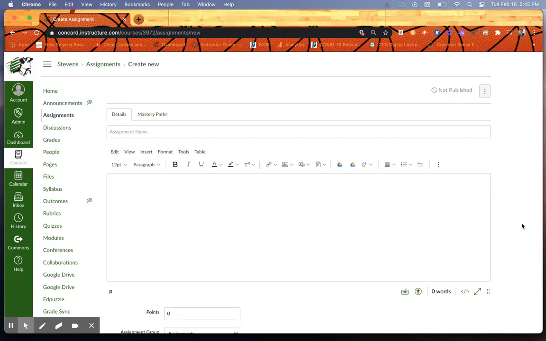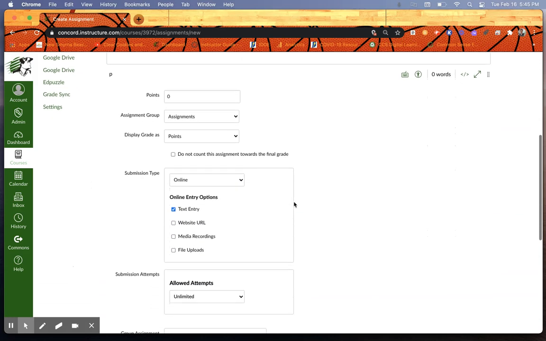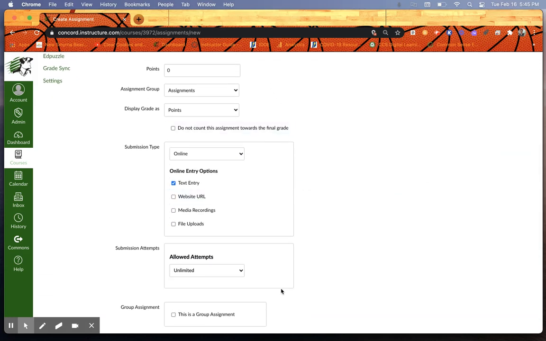I want to take some time to talk about setting up an assignment in Canvas. I am here just on a blank assignment. Of course, you have your rich content editor up here at the top. I want to scroll down though and spend some time looking at all of these options down through here. So we'll start at the top and work our way down.